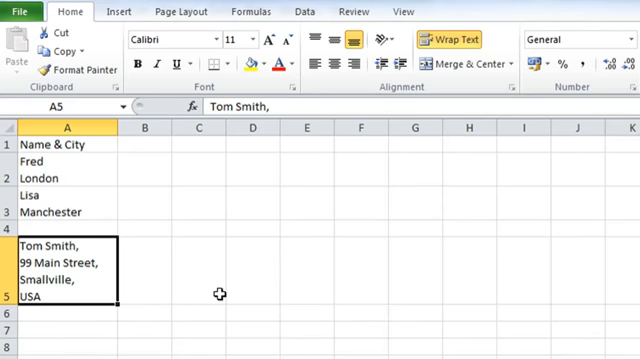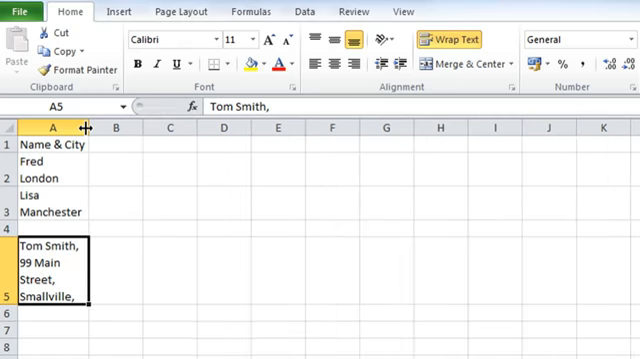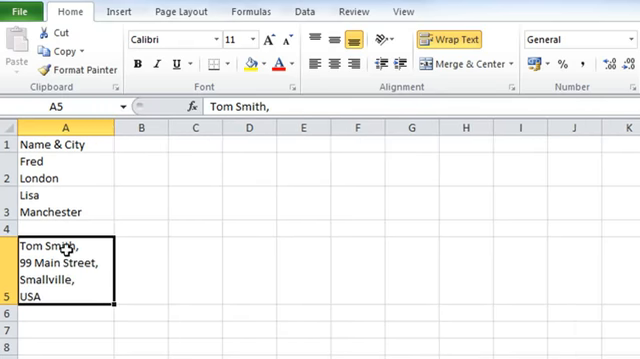One final thing is just to remember to keep your column width correct as well, because if I just reduce the column width so that my main street address doesn't fit, you'll notice it wraps around onto the next line. So watch out for that. If you're having problems with multiple lines, make sure your column is wide enough to fit whichever is the widest entry on your lines.